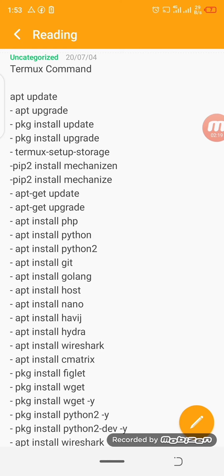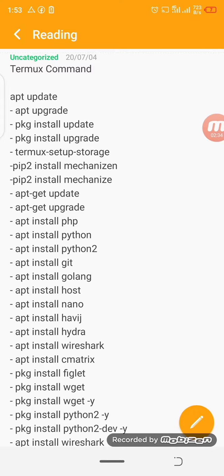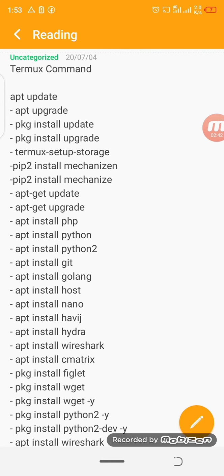This is where most people find it difficult to hack. Once they try to run a script, it shows a lot of command errors. This is because most of these commands are not yet installed on your Termux. But once you have all these commands installed, your Termux will be ready for use. So here I will run all these commands on my Termux to show you how to do that.